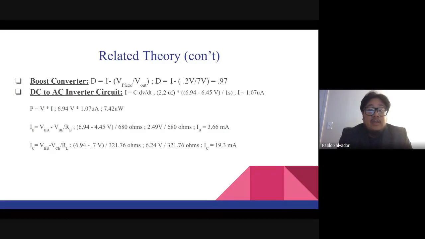Here are the equations that we did. For the boost converter, we had to figure out the duty cycle. The duty cycle that we came up with is 0.97. And for the DC to AC inverter circuit, we obtained the values at the base of the emitter and the MOSFET. In order for this to work, we don't need those two parts to be saturated. If it causes any saturation, it'll cause a short, leading the components to burn out.